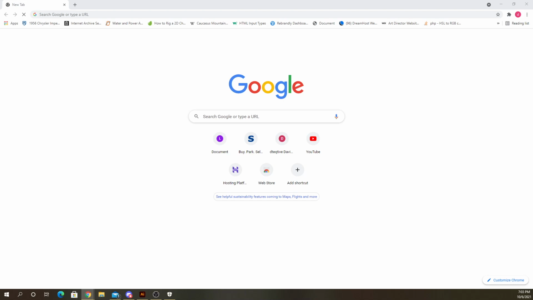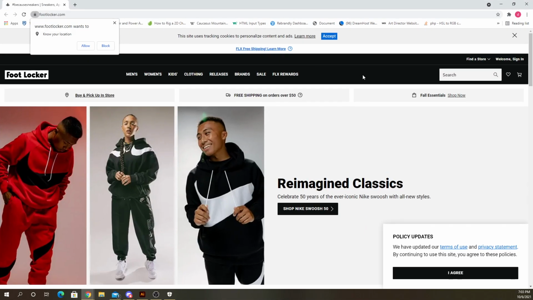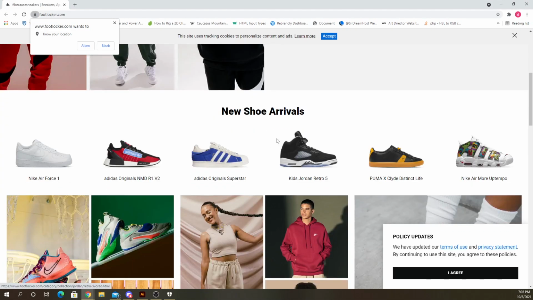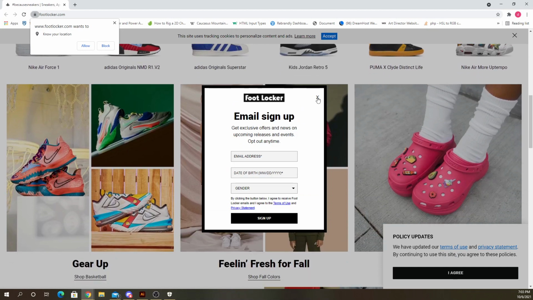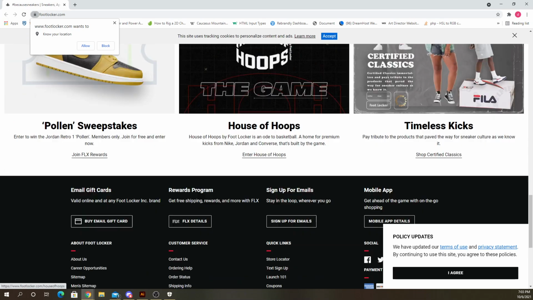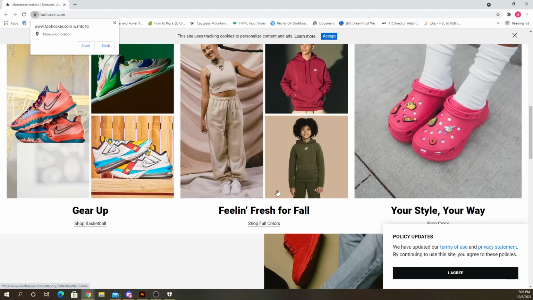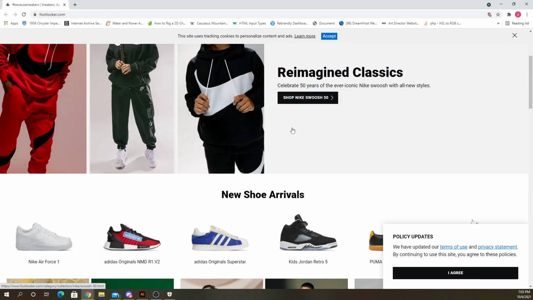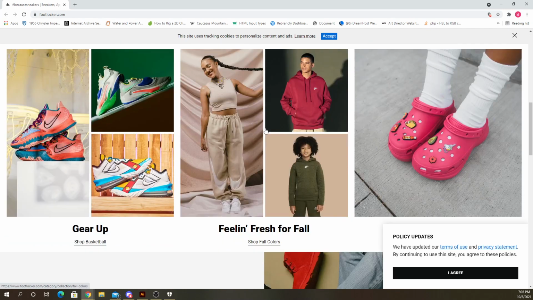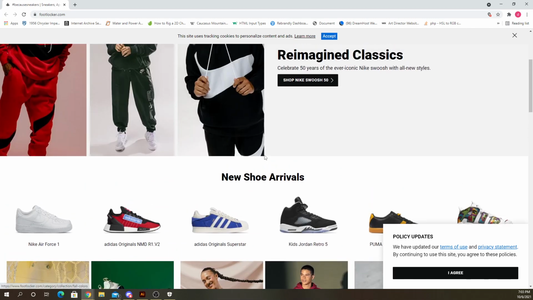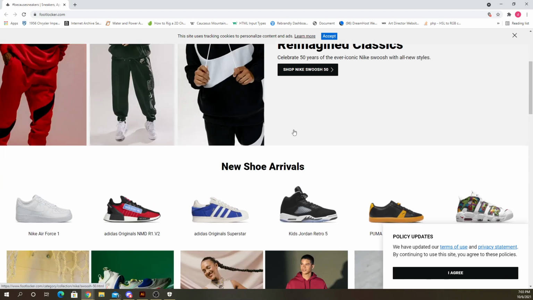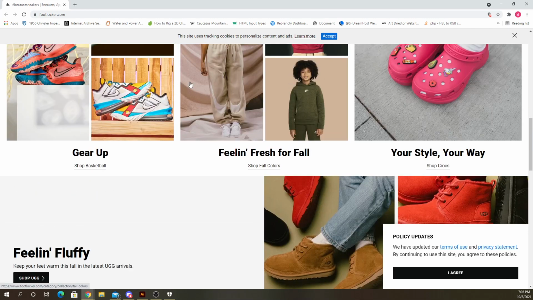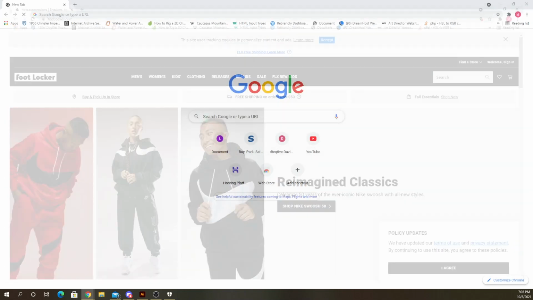And let's check out Footlocker. And all of these have this annoying pop-up that wants you to sign up for their newsletter so they can continue email marketing you every day, send you stuff. Okay, so Foot Locker, pretty much the same as the other two.